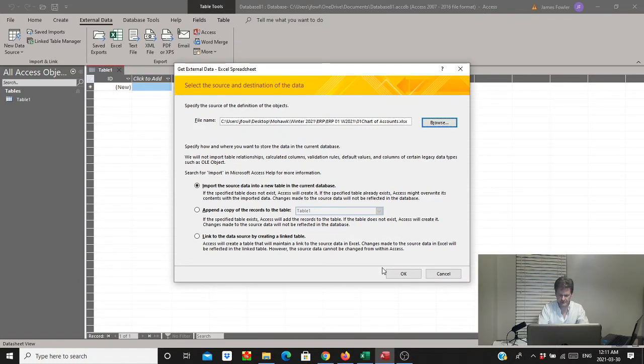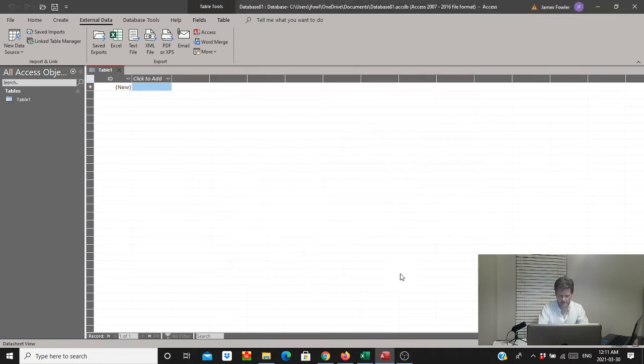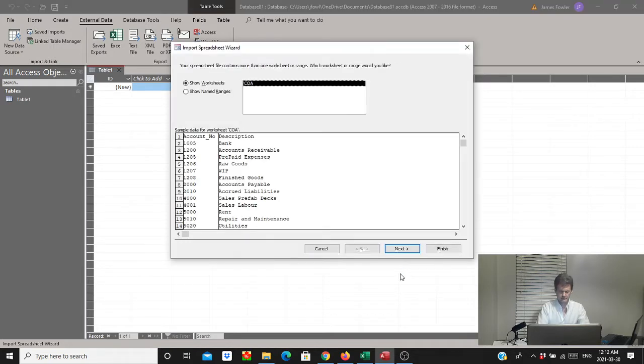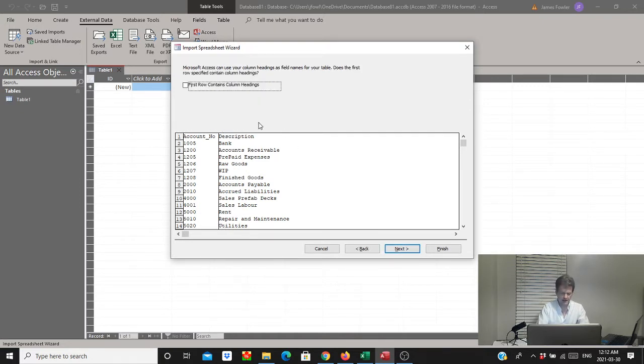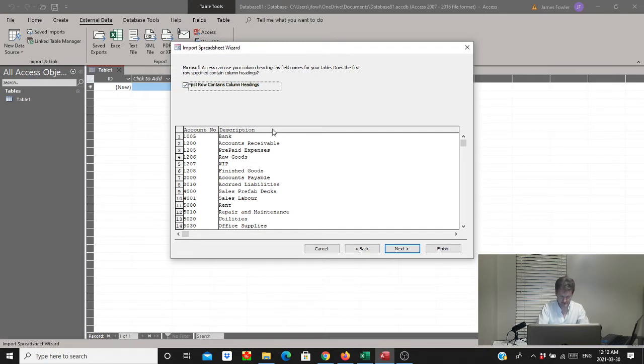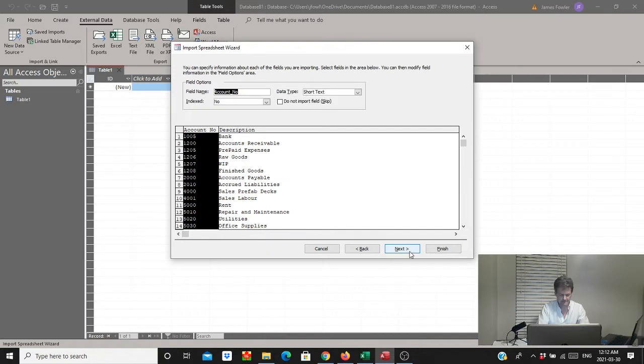Okay, so the first one's going to be a chart of accounts. We're going to import that. Okay, that looks good. And there's only a couple of items here. We have an account number, and then we just have a description, which is sales, expenses, assets, liabilities, just on a simple spreadsheet. And of course, anytime you're importing any tables from Excel, you want to make sure that you check this first row contains column headings so that this becomes the headings. Otherwise, you're going to run into some real problems.